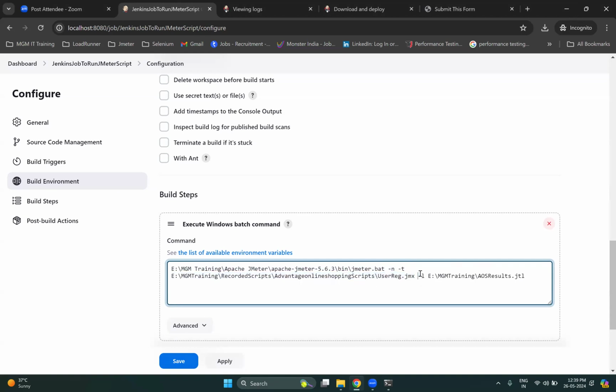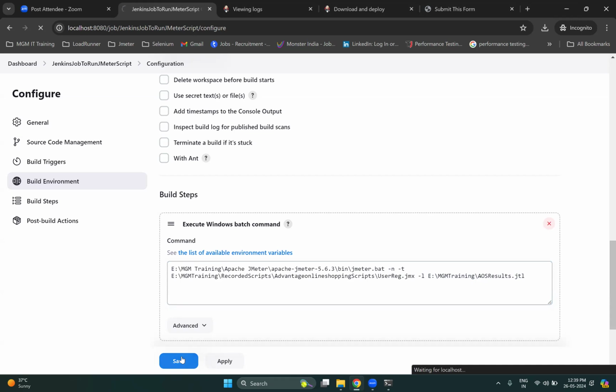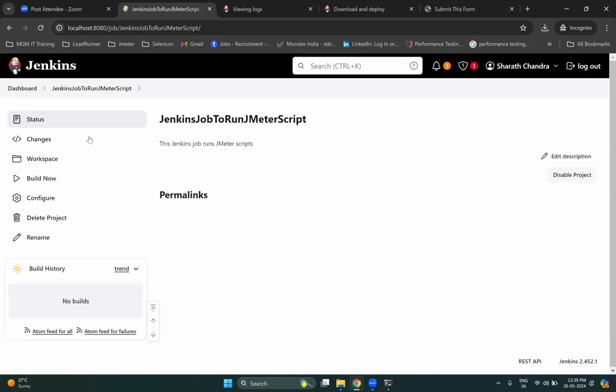And then -l is for the log file, which is where the results are collected. Then we give the results file name. All the test results will be collected into this JTL file in this folder. That is what we gave here. Now click on save.